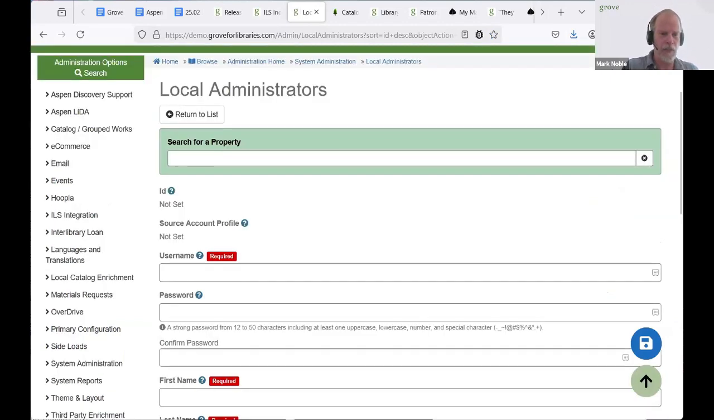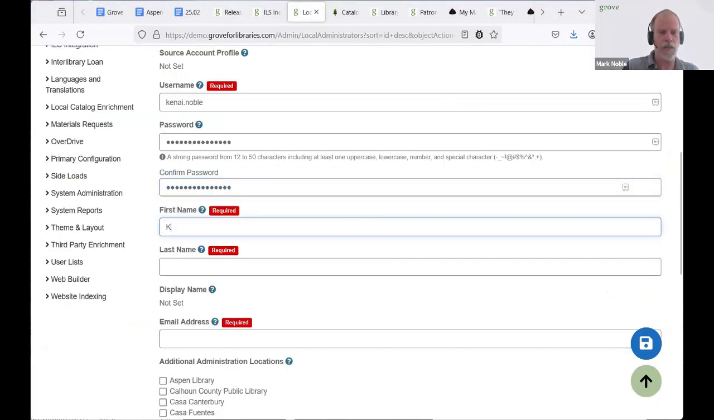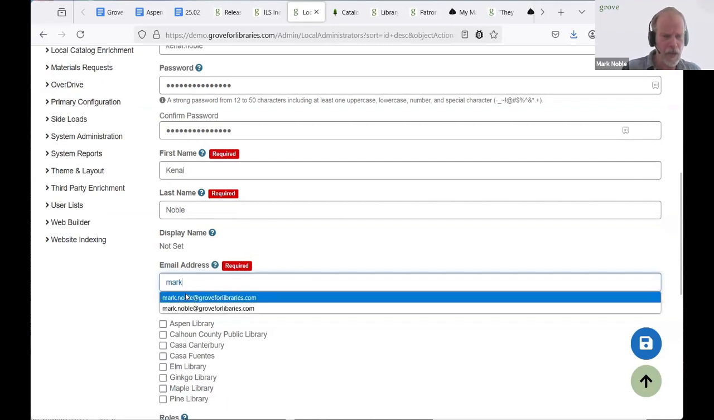So I really, really want my dog to be able to administer Aspen. I don't know that that's a good idea. I'm pretty sure she won't do anything wrong other than giving us treats, right? So we're going to give Kanai permission, and we're going to use my email address.